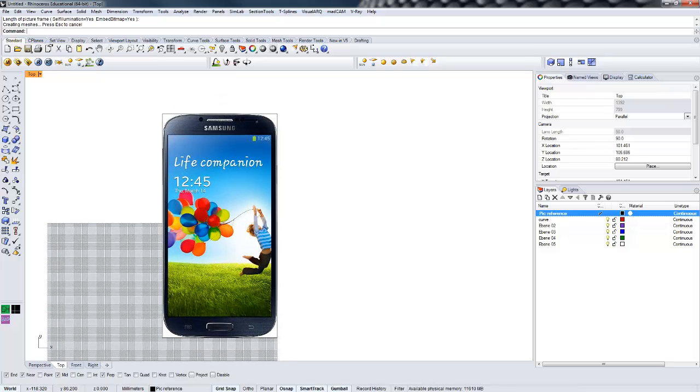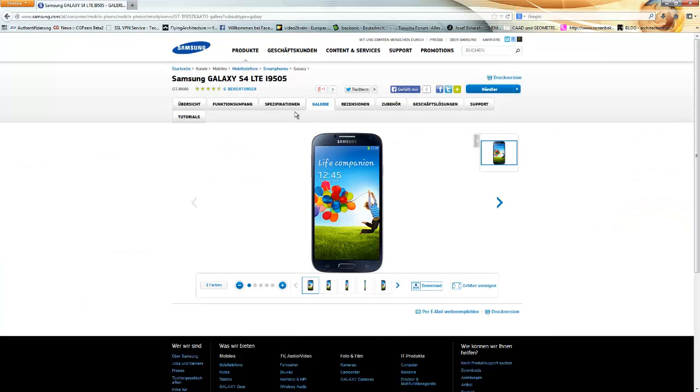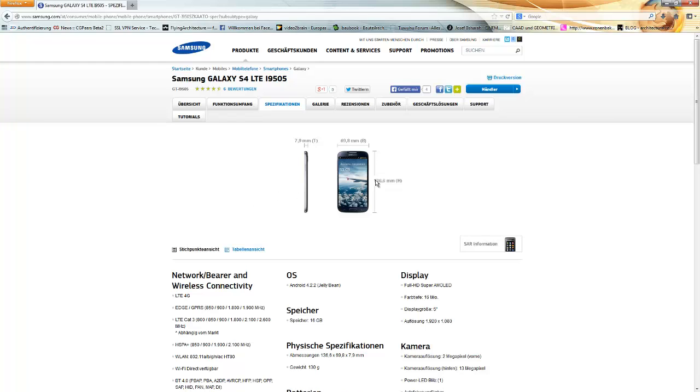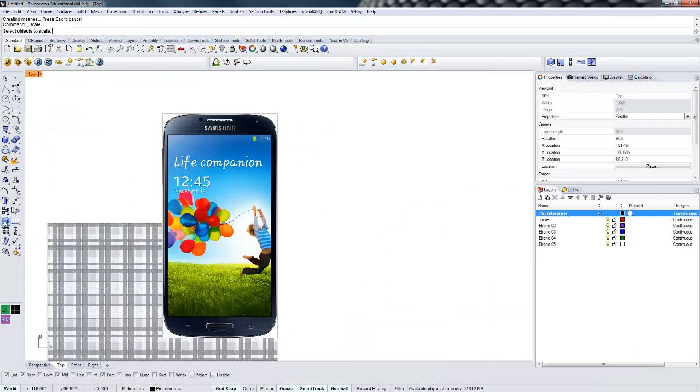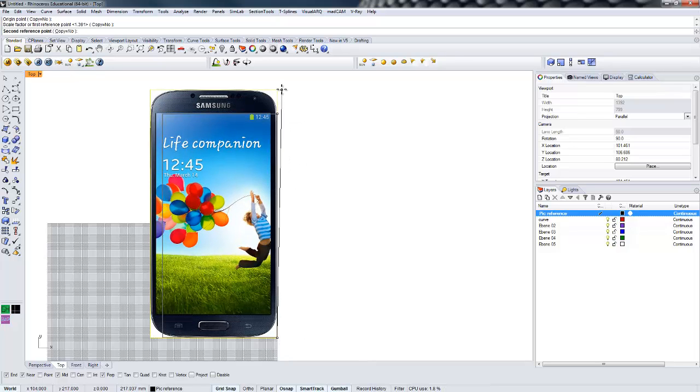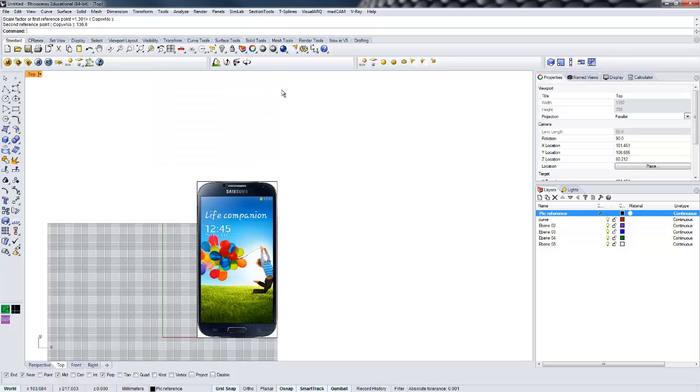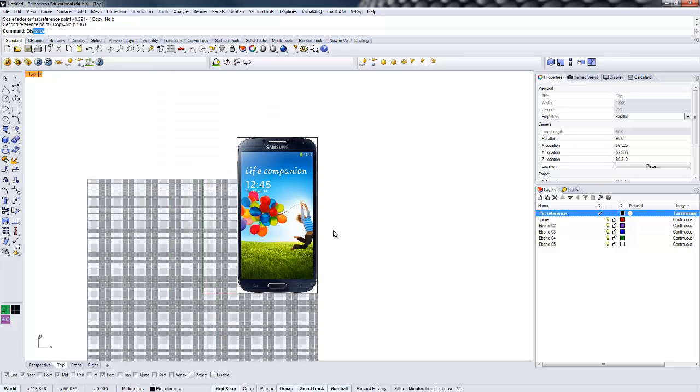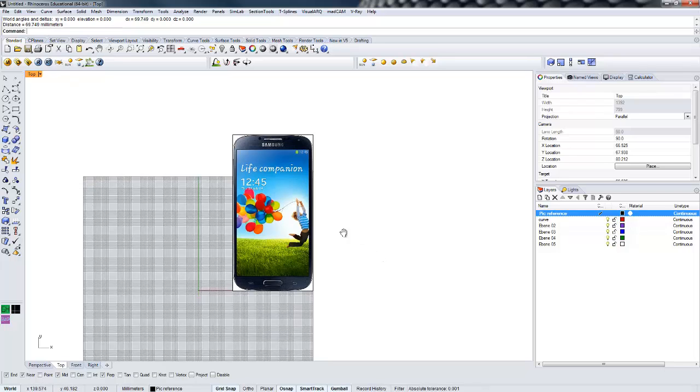What you need for the scale is the right dimensions, and you will find them on the Samsung page under specification. There is a picture with the right dimensions, so we have the height in 136.6 millimeters. So we're gonna use the 3D scale tool for it. To check, we can use the distance tool. Okay, this should be right.